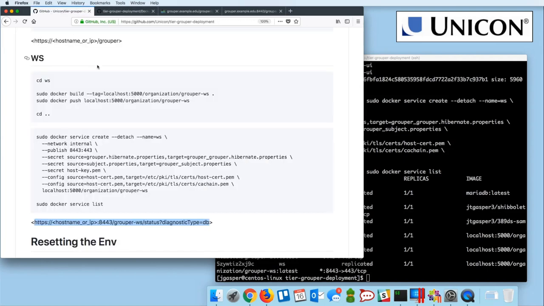Okay, that is getting your Grouper environment up and running using the TIER Grouper image. In the next video, we'll talk about the next steps and how you would actually take this and move this whole concept forward.